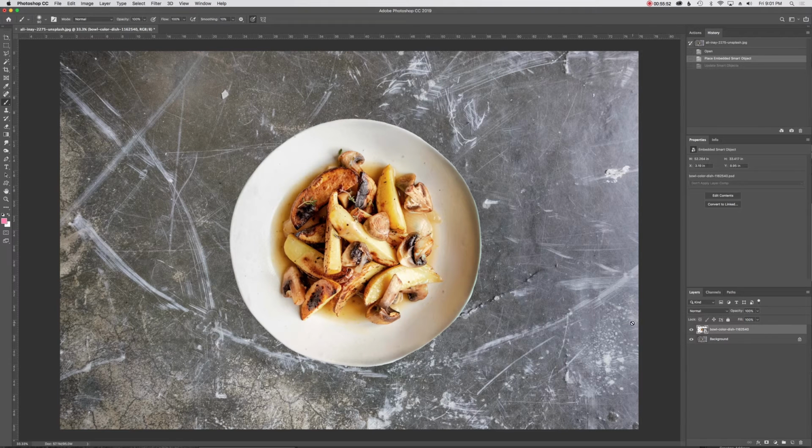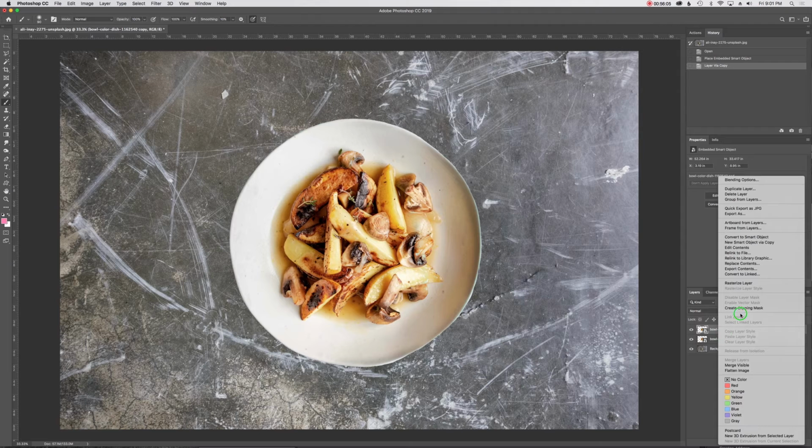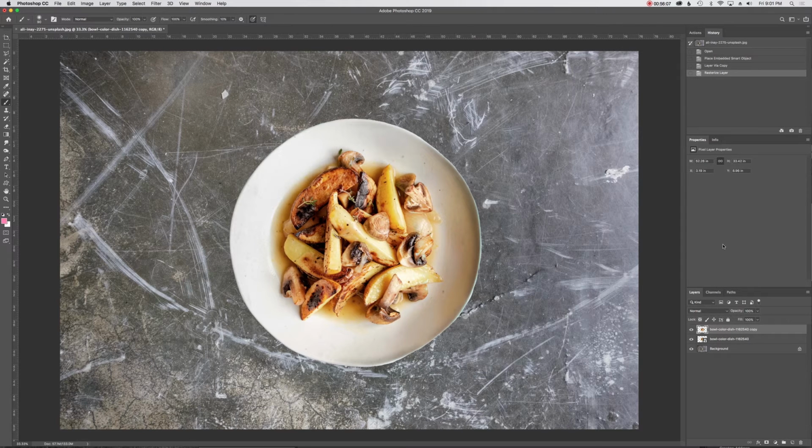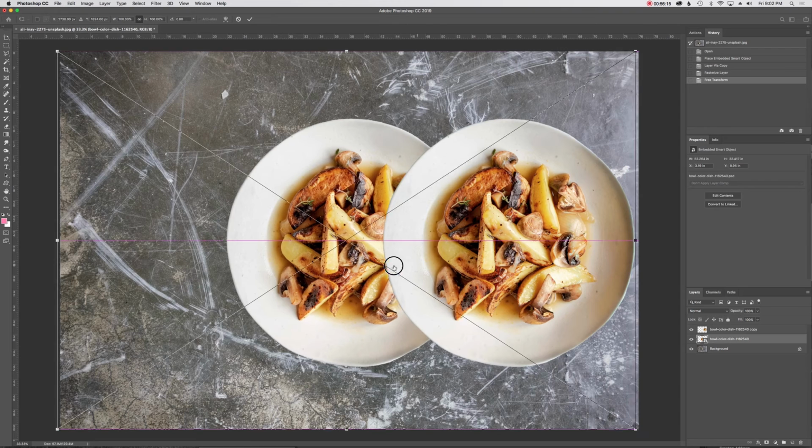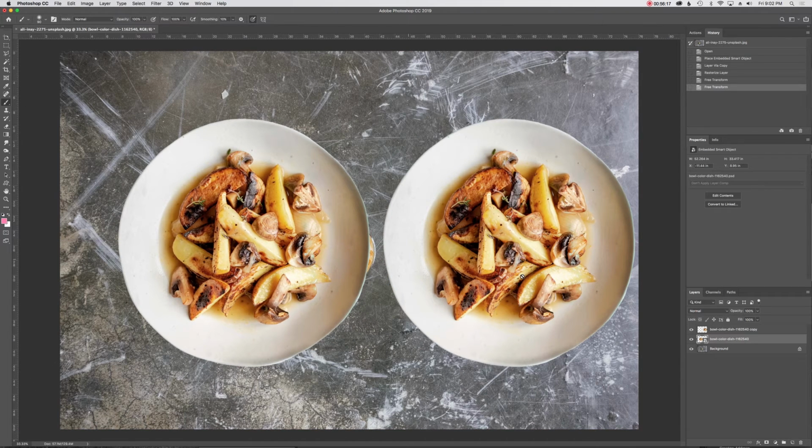And the other great thing about smart objects is that they keep all of the original information for size and resolution. So just to demonstrate what I mean, I'm going to create a duplicate of that, and I'm going to rasterize it, which turns it back to a normal layer. It's no longer a smart object. And I'm just going to place those side by side so we can really see this here.